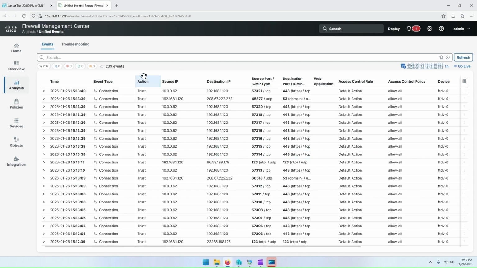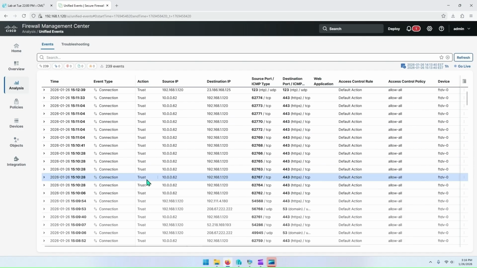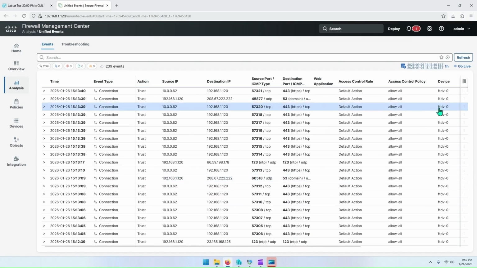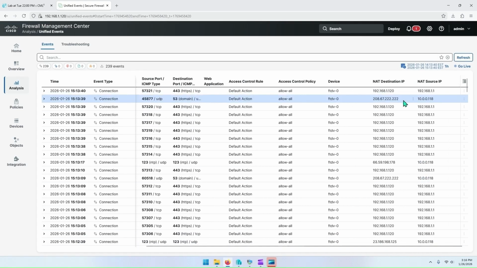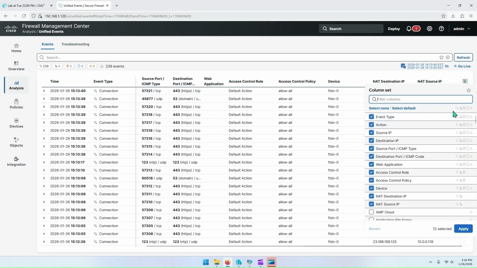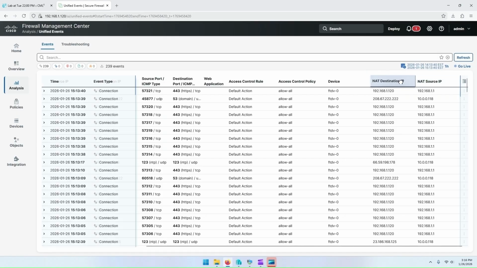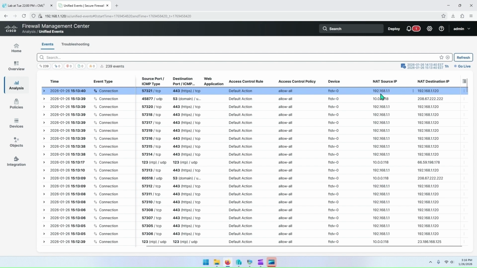then we should see everything is trust, of course, so we could also remove that column if we wanted. But if we scroll to the right, actually I would probably reverse these columns. That's a little bit weird that it put them in that order. Maybe we can change it here. There we go. Swap the order. So the NAT source is always here and the NAT destination is here.